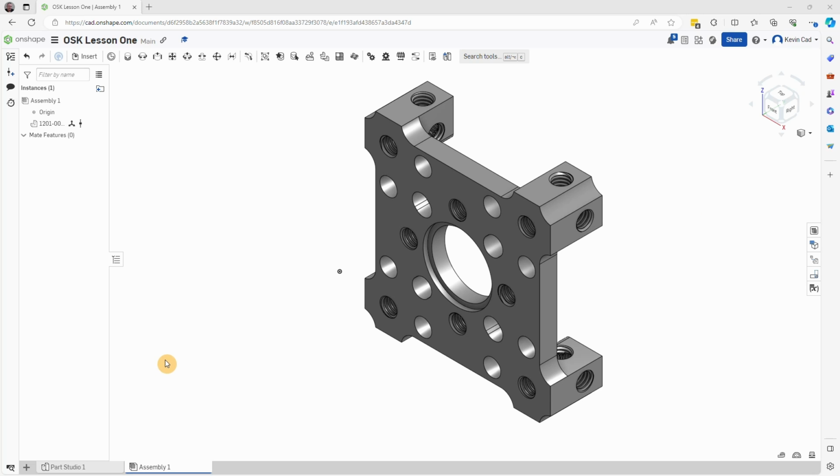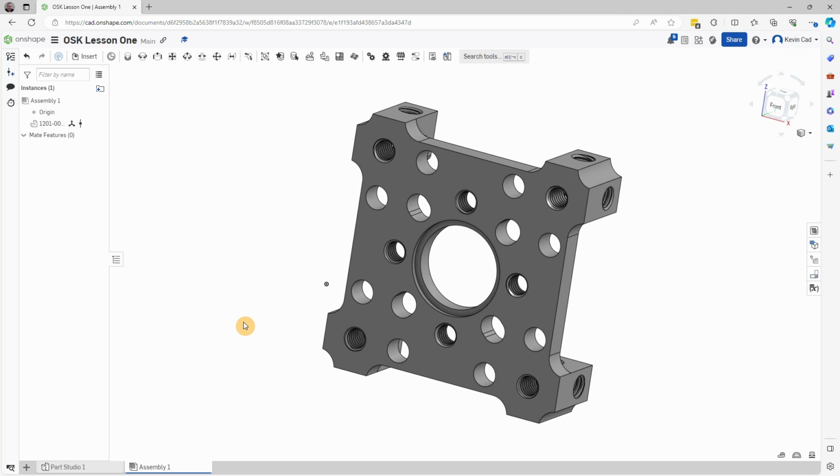Okay, so let's move on and talk about mates. A mate is a relationship between 2 parts. We only have one part at the moment, but we'll solve that here in just a sec. But I wanted to show you that mates are located in an assembly.